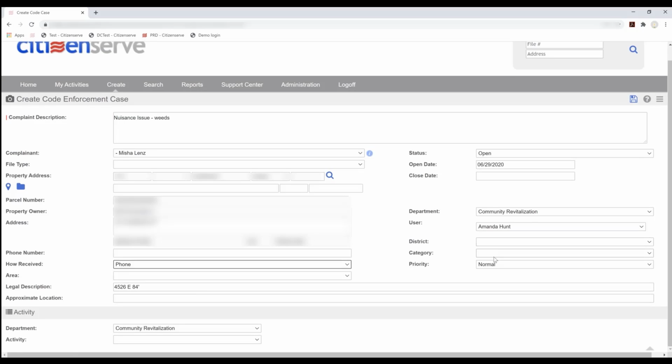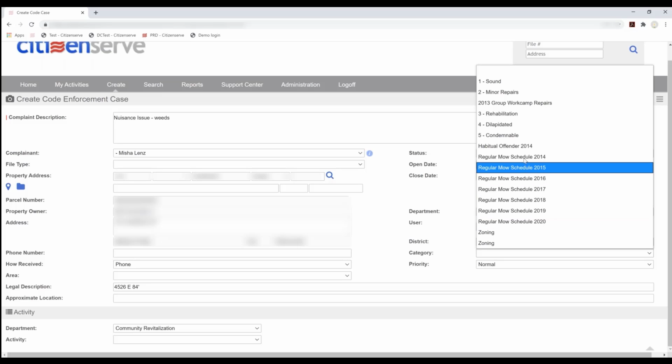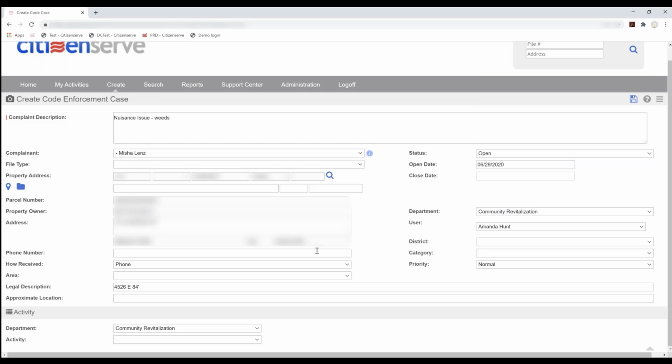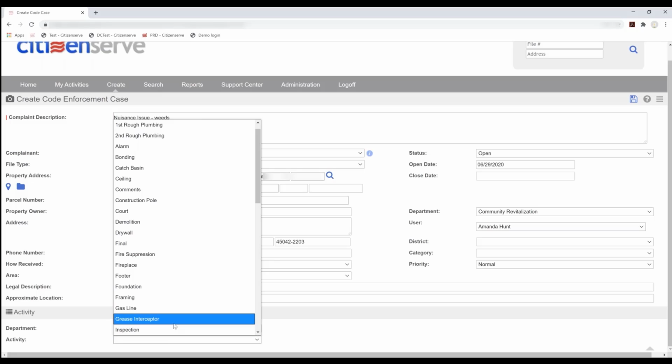We could indicate the district. We could indicate the category. They don't have, so they have all of this weed stuff related. I'm not going to add a category at this point. And now at the bottom, it's going to allow me to add an activity. Let's go ahead and add an inspection activity.